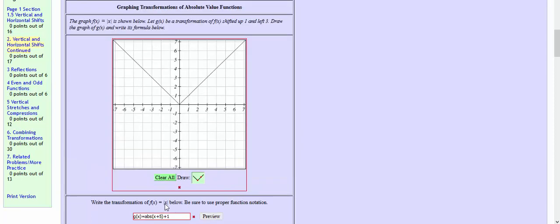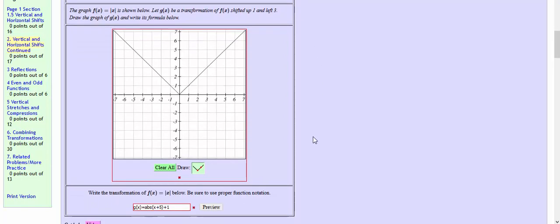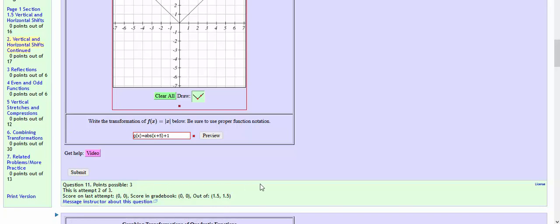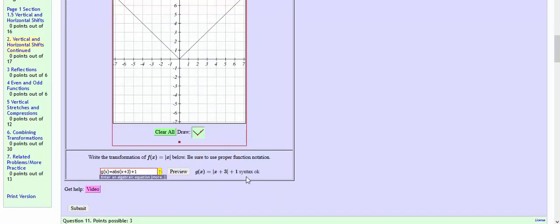I'm going to hit submit, and notice I get marked wrong. I got 0 points out of 3, and what's more, my score in my gradebook is 0 out of 3 because this is the first time I attempted the problem. Notice now I'm on attempt 2 of 3. I'm going to fix my answer by changing this number. My syntax is okay. I'm going to press submit, and now notice I get full credit for this part of the question.